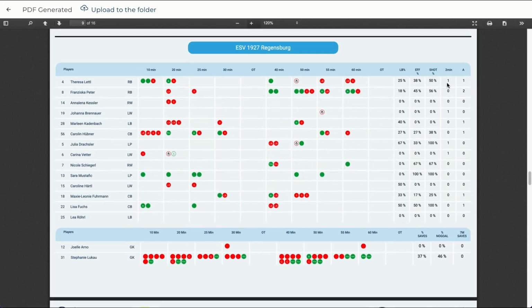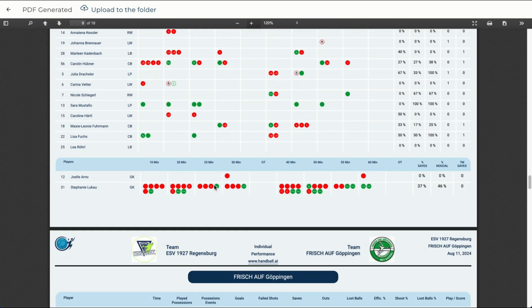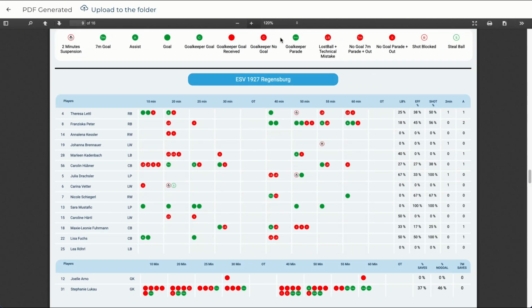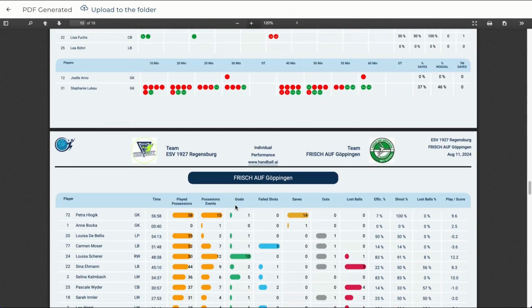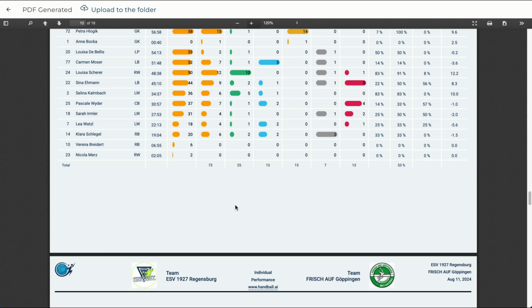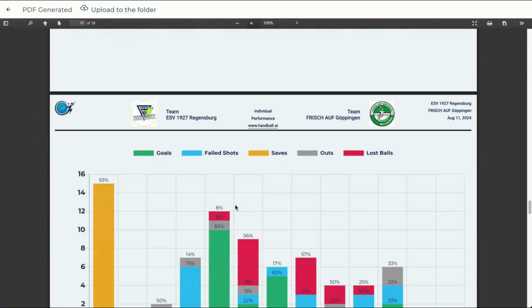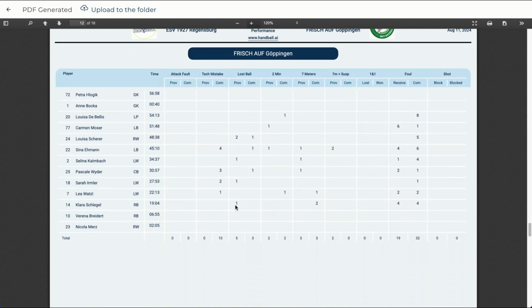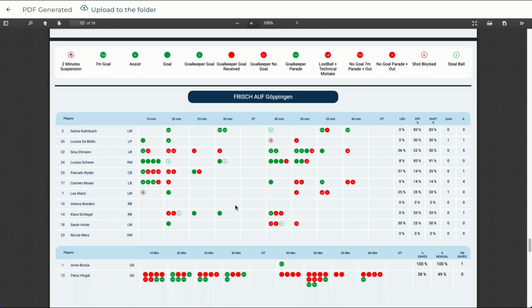Also, don't forget that here we have the 2 minutes and the assists as well. Also, we have the performance of the goalkeepers with the same icons and legend from here on top. And then we will have the same from the second team: the same players, the visualization, the events, and the grid.